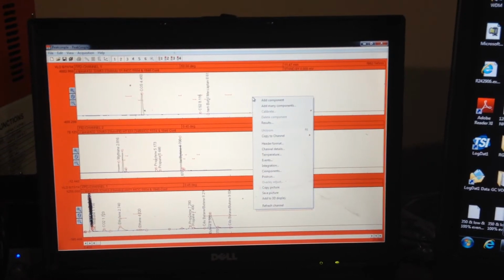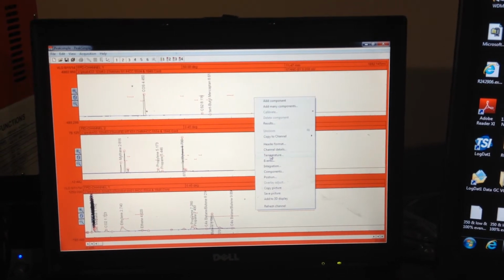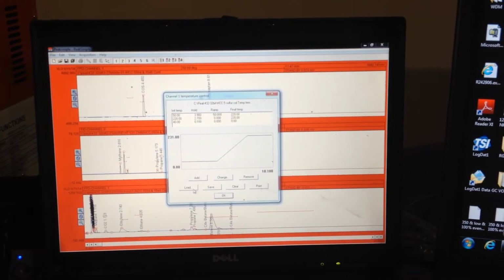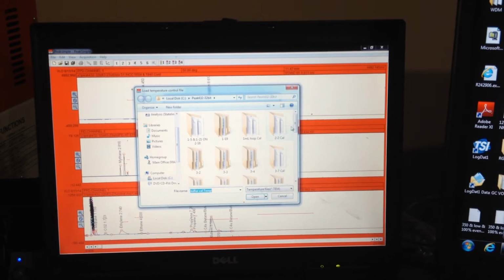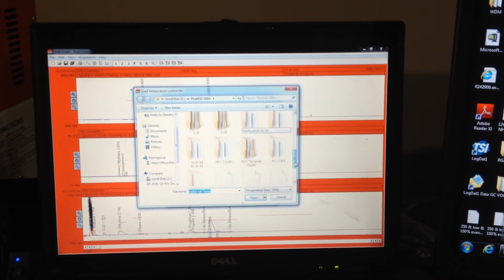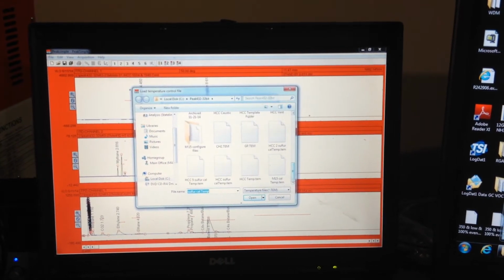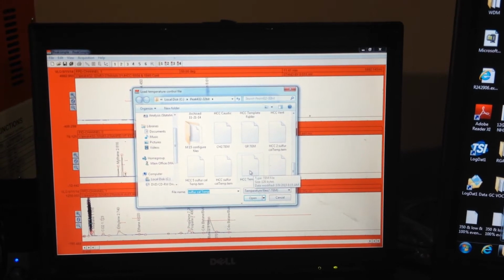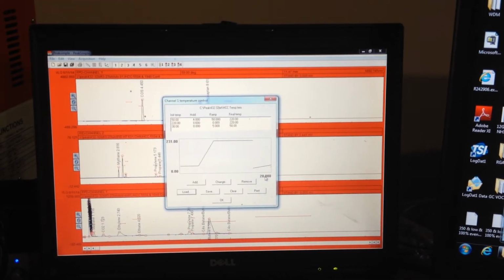So I'm going to right click, I'm going to go to the temperature file, I'm going to go to load, I'm going to pick the HCC temp, 20 minutes.